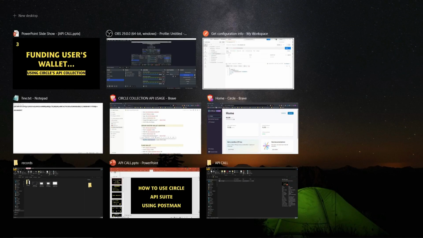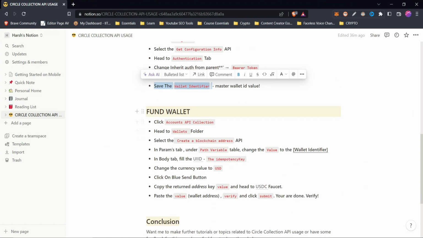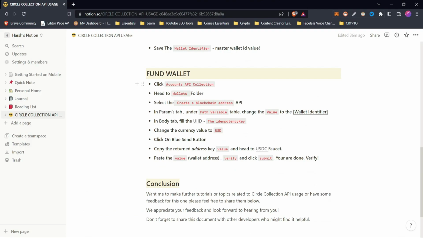So let's head back to our Notion doc that I have already created earlier. Here is a fund wallet section. What you need to do is click on this accounts API collection. We will head to the wallets folder. We will select the create a blockchain address API. Then in the params tab under path variable table, we will change the value to the wallet identifier that we have copied, that is the master ID wallet. Now we will fill in the UUID, that is the idempotency key, and then we will change the currency value to USD. Then we will click on this send button.